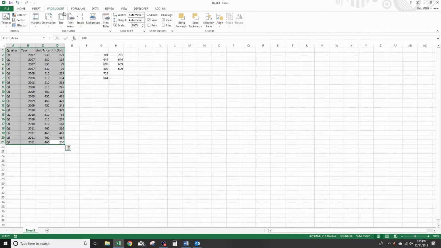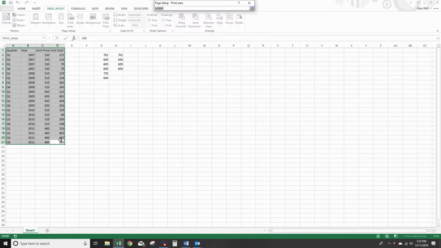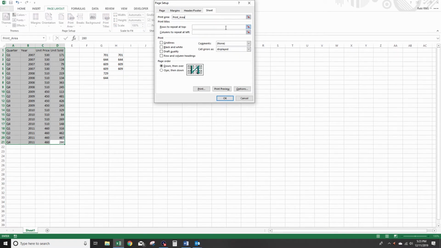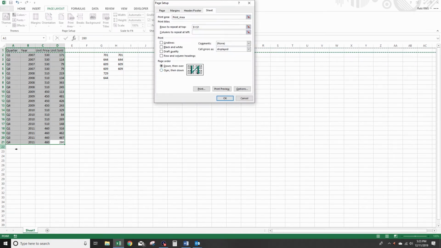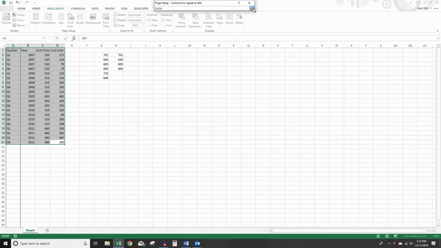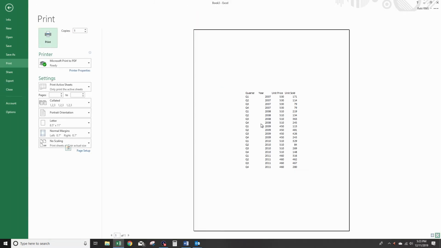So here's how you set the print area. Over here you go to Print Titles, and you select the area you want, and then you select the rows you want to repeat at the top. So say if this is like 2,000 rows, then it'll just repeat quarter, year, unit price, and units sold at the top. And you can repeat columns at the left. And then here's a print preview.